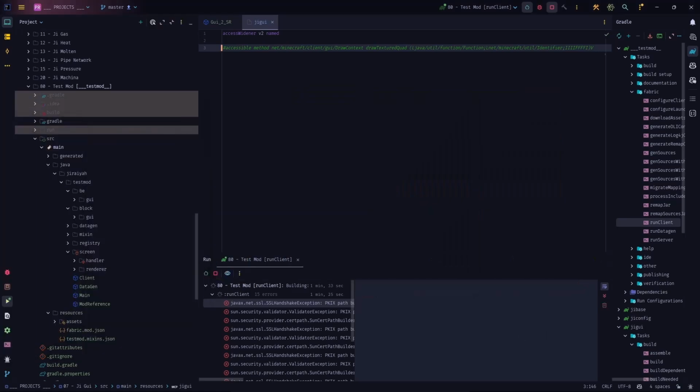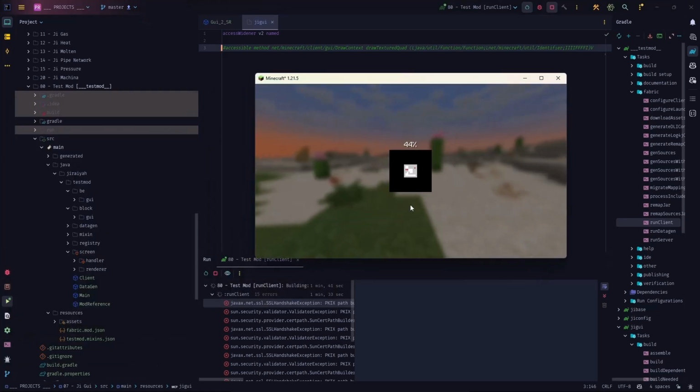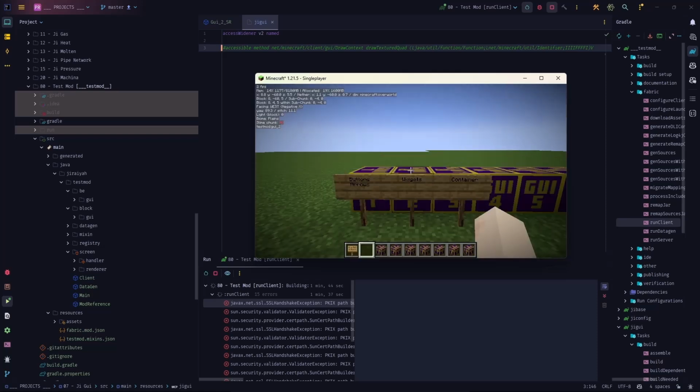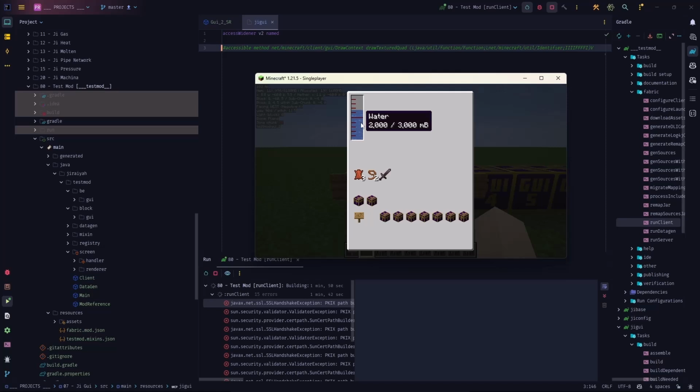Now I will clear my log file. I will move into the game, and if everything works, now I should be able to look into the second block and open it, and I will see my widget showing up. The water is correct, and you see the draw tooltip is okay. Everything now works without the need to use access wideners, and we already fixed the background and everything else.